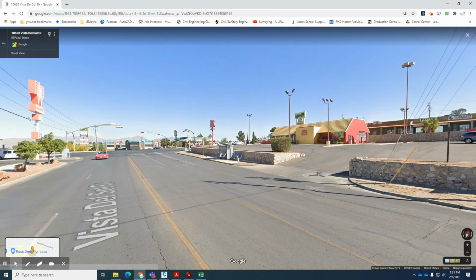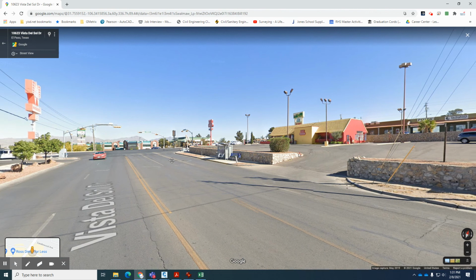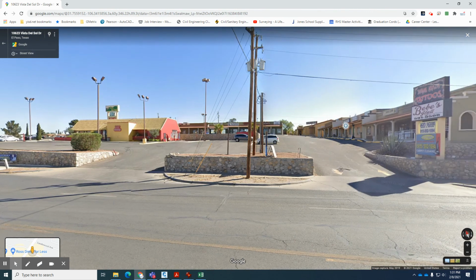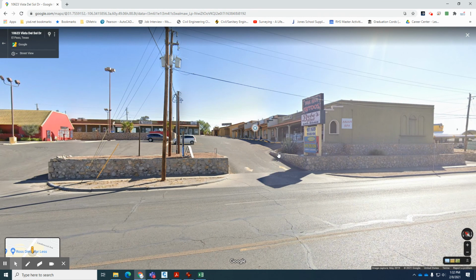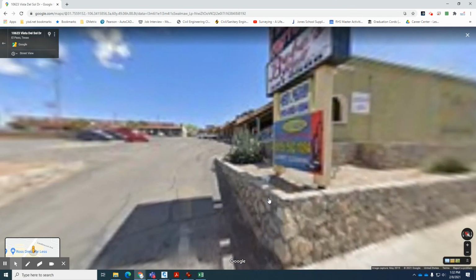Okay. So here's Yarborough. There's a Whataburger here. This is Vista del Sol. This is the area I'm talking about right here. I don't know if anybody's ever seen that area. Okay. Let's go up here real quick.